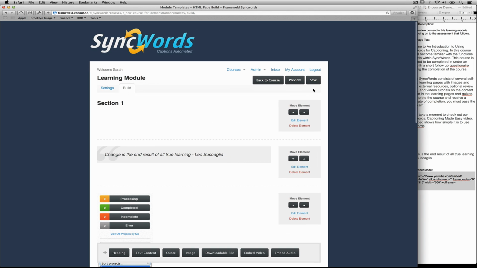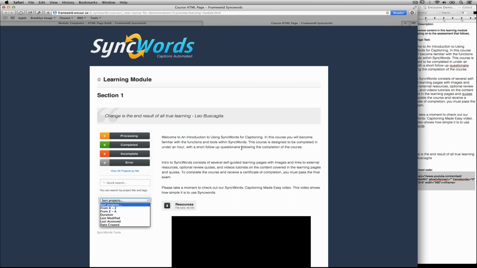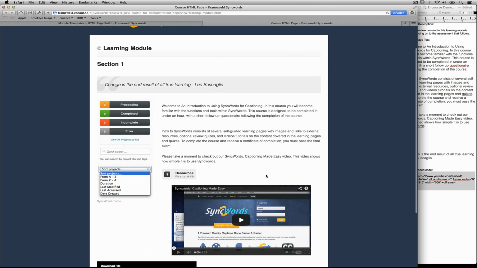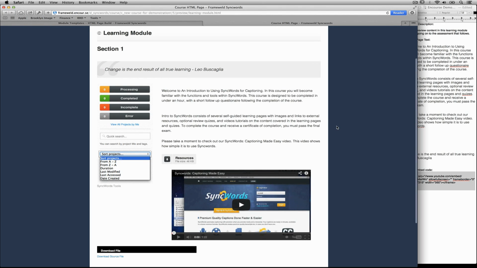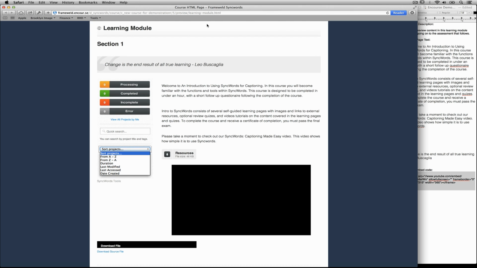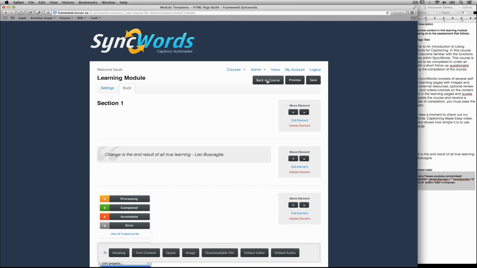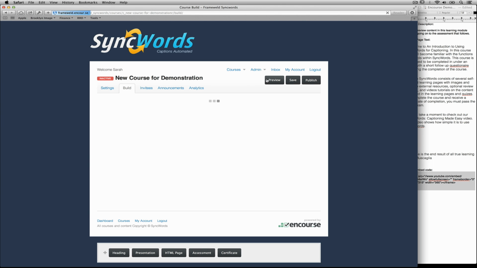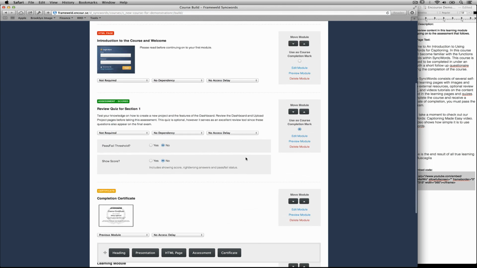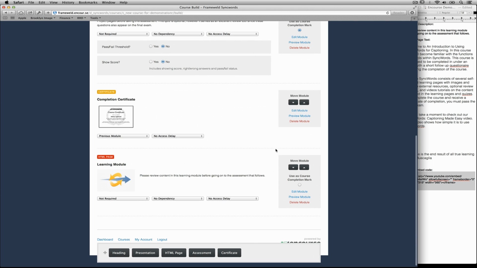To preview the HTML page, click the Preview button at the top of the page. The preview will open in a new tab of your browser and will allow us to view and interact with the HTML page from the student view. Once we've completed adding content to the HTML page, we can return to the course build page by clicking the Back to Course button at the top of the page, making sure to save any new changes before navigating away.